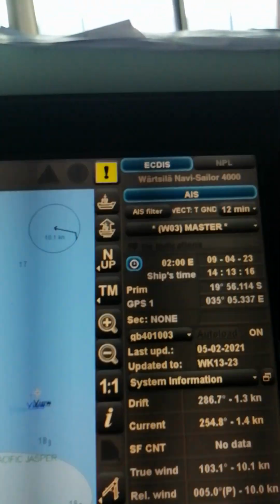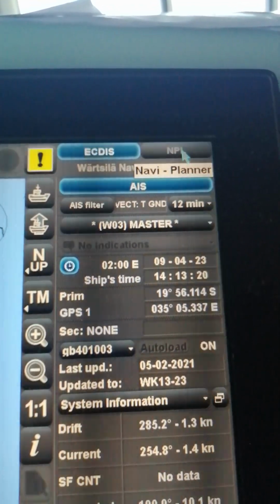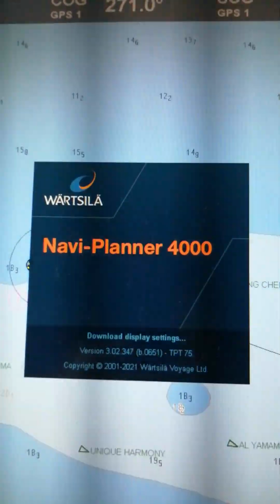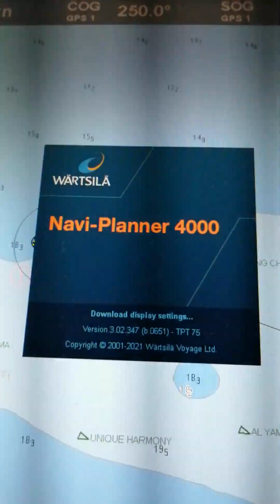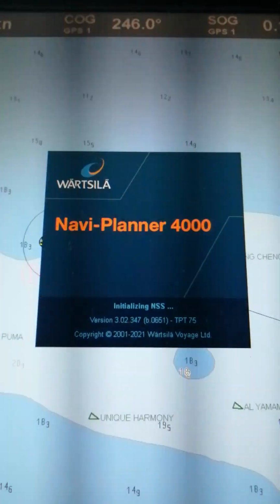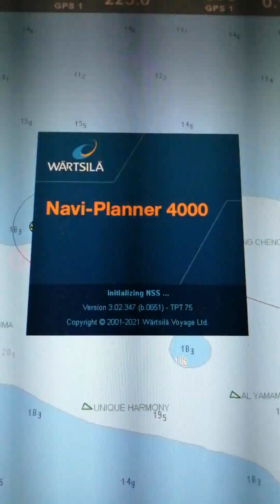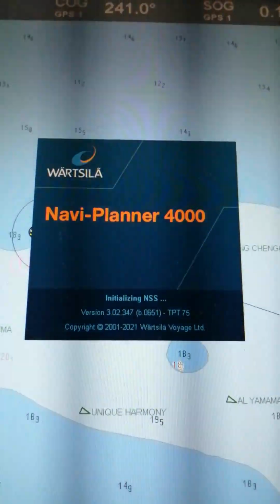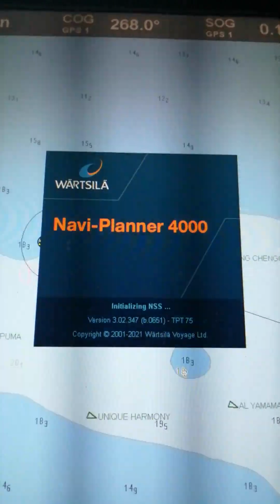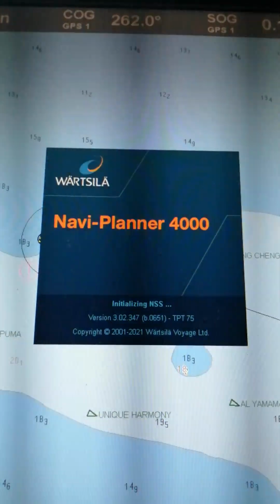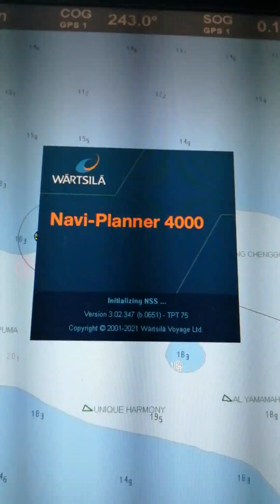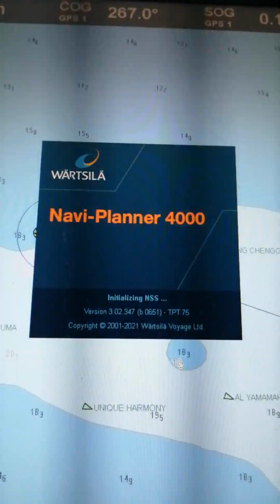So first step, you're going to click NPL, or what we call Navi Planner. There you go, Navi Planner 4000 is opening. Wait for a while until it opens up. Initializing, starting, NSS. This will just take a few minutes to open up. Once it's opened up, then we can update our triple ECDIS, which is TRANSAS WARTSILA NAVIGATOR 4000.